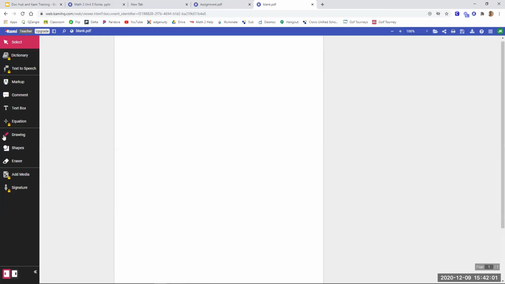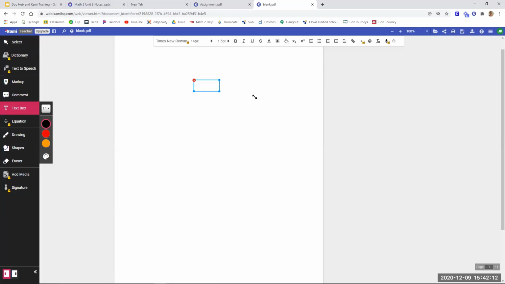As a teacher, you are able to, like Courtney was saying, the text boxes are really great, and you could just choose your text box and you can adjust it any way you want. And then you'll notice this toolbar came up here with all of these different features. And so you get to create whatever you need to create on Kami, which I really like.